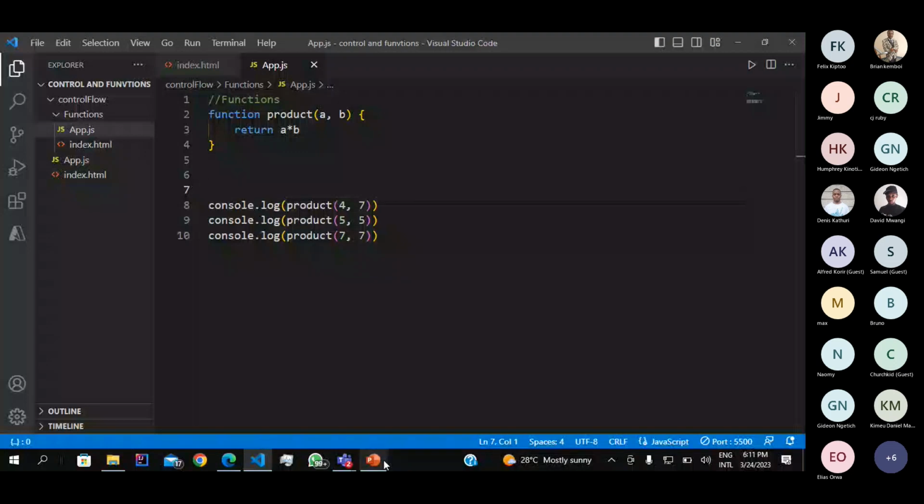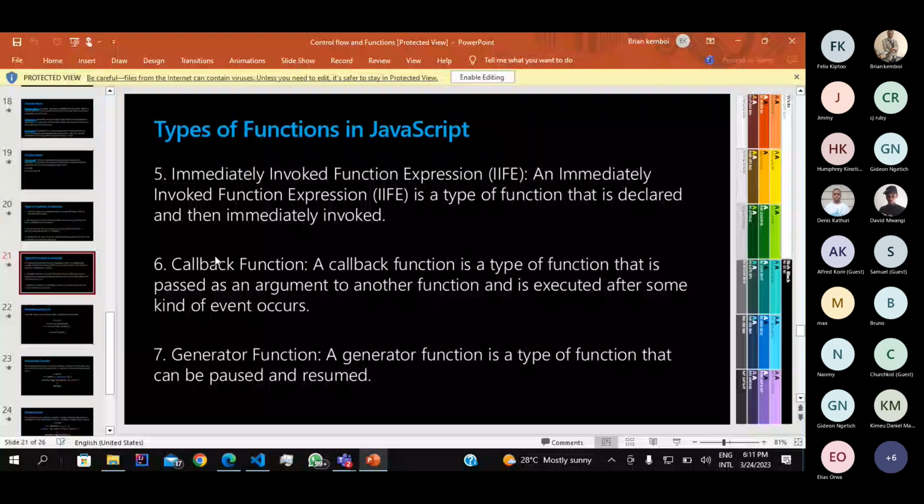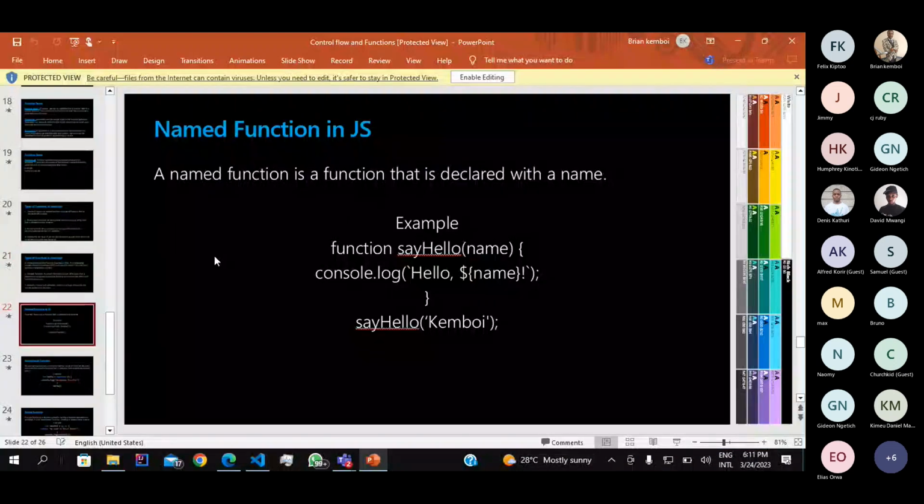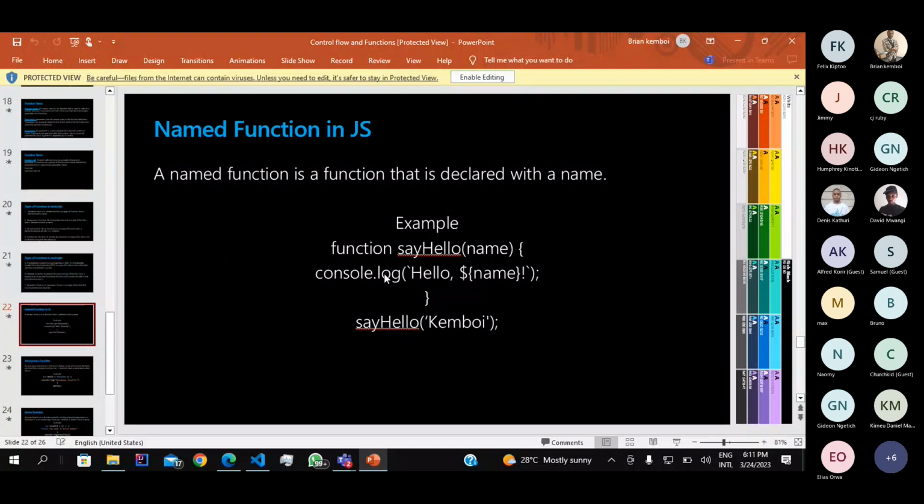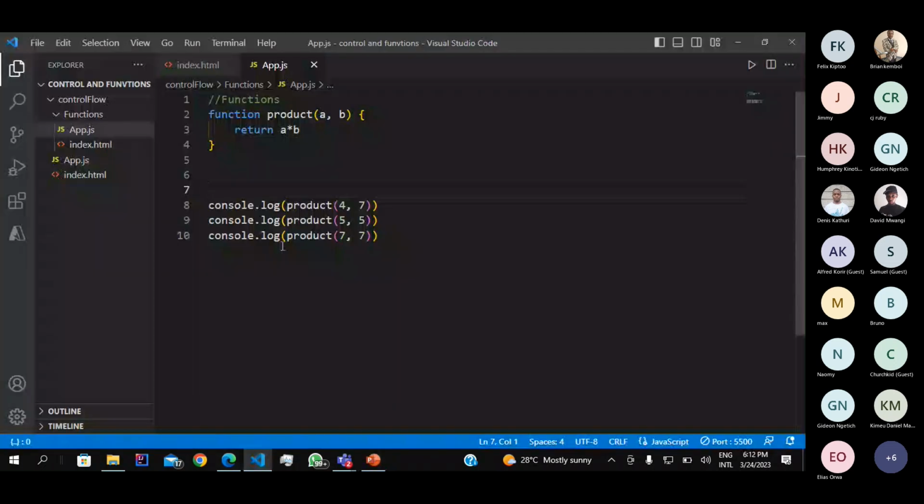Okay, here's maybe some explanation of how a named function will always be. So let's take an example. For example, here is a function, maybe say hello, maybe console.log out. Maybe I'm poor at explanation, but let's demonstrate the working of that code. Okay, let me comment this out.